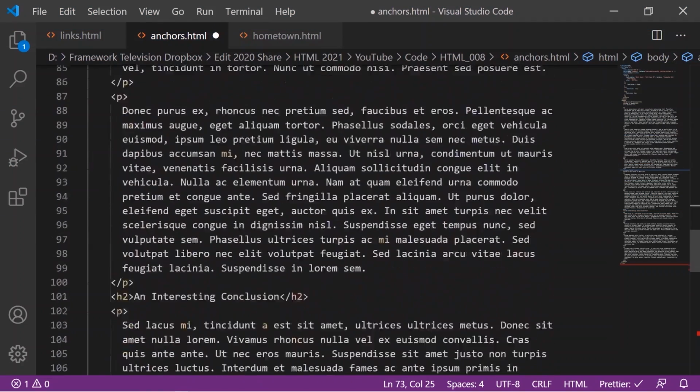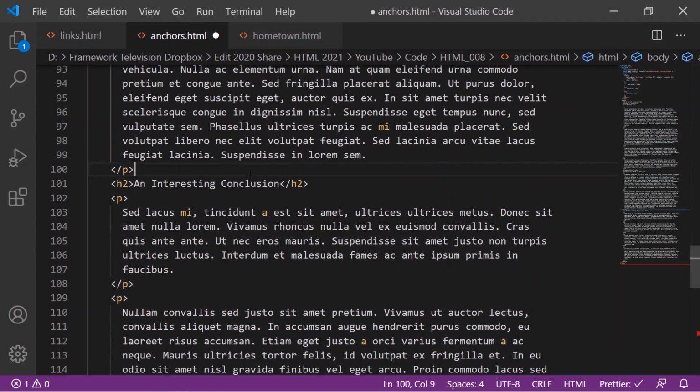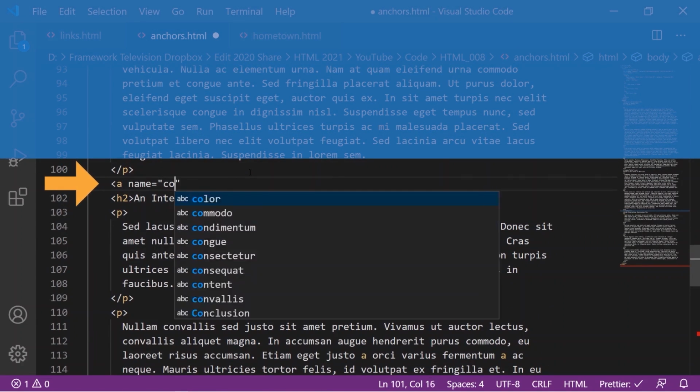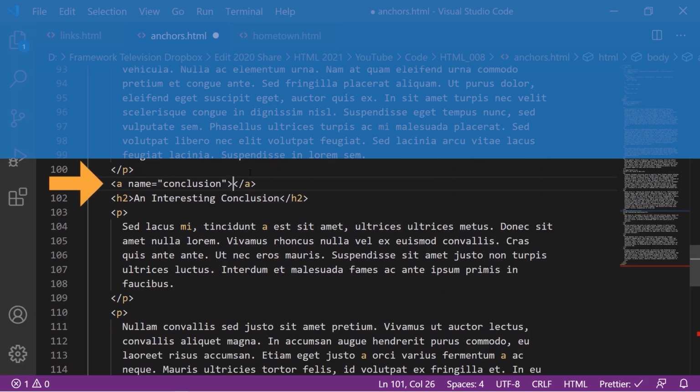Let's do one more. So we'll call this one conclusion. A name equals conclusion, closing anchor tag. Notice there's nothing inside the actual anchor element. It's blank. This is just to give us a location that we can move to.